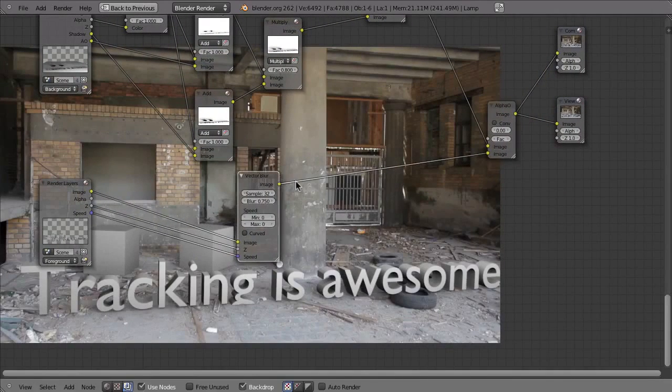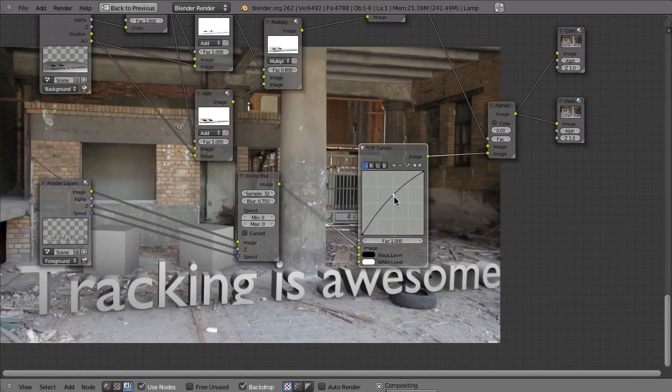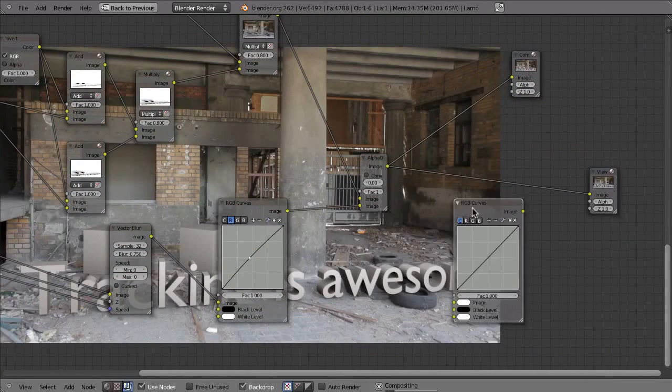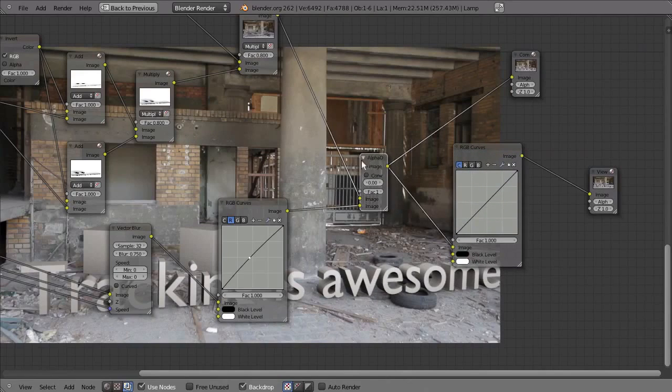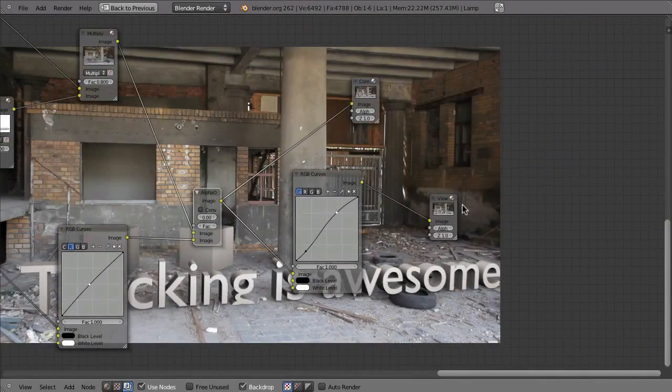And of course in between you can do all kinds of things. For example, if you want to, you can use RGB curves to do some color corrections, to try to make it fit a little bit better, maybe by increasing the red and green values, even though this is not really an improvement in this case. But anyway, so you can do some color corrections. You can also do a final color correction by using RGB curves on the last output here to increase the contrast. Maybe not that much, but you know what I mean, like that.